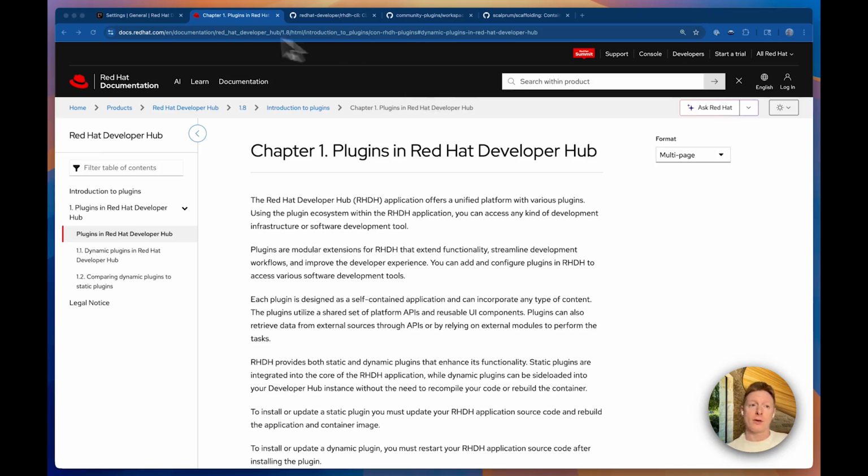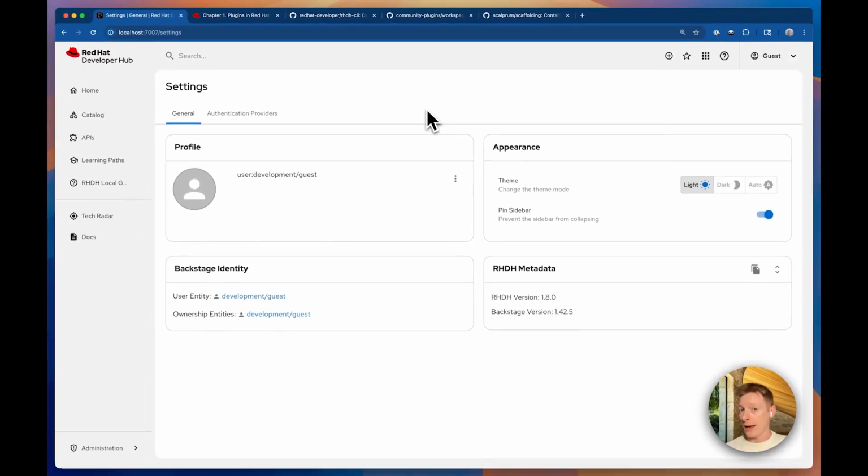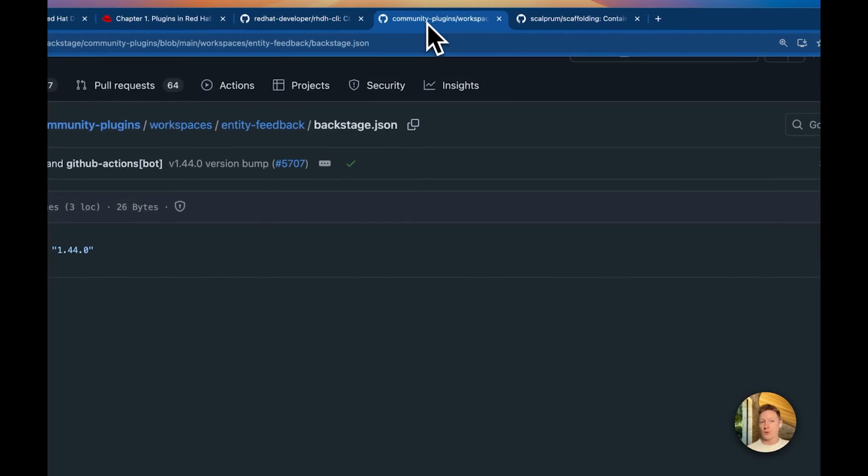Now, to do it, we're going to first check the version of Developer Hub and the underlying Backstage version it's built from. To do so, I have Developer Hub running over here, and I'm on a settings screen. And you can see I'm running the latest 1.8 version of Developer Hub, and that is built from Backstage 1.4.2.5. So what I'm going to do is add the entity feedback plugin to my instance of Developer Hub.